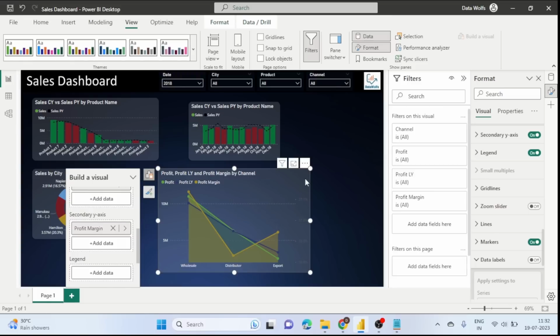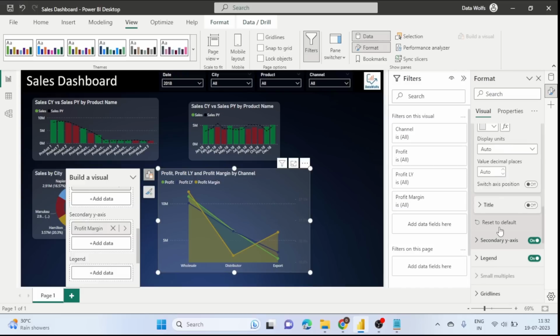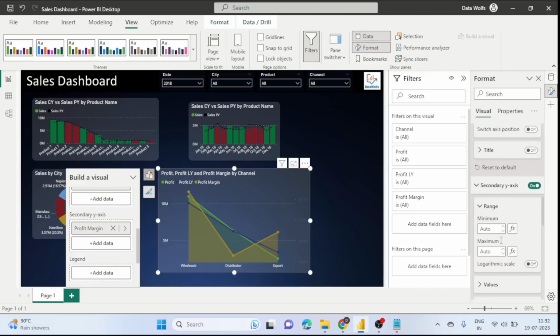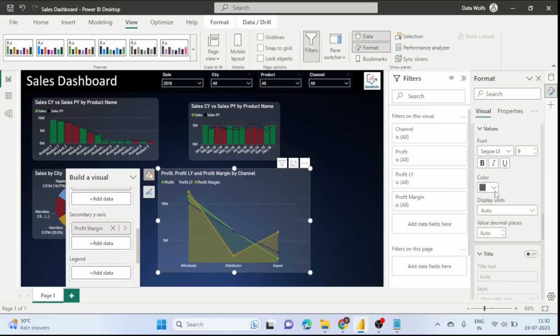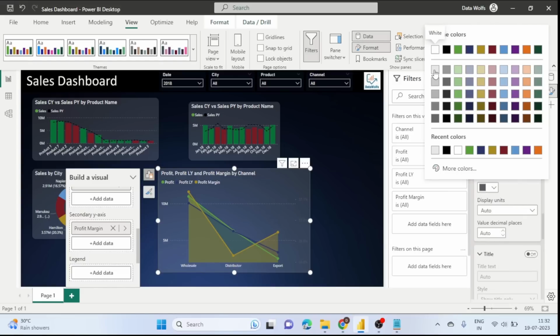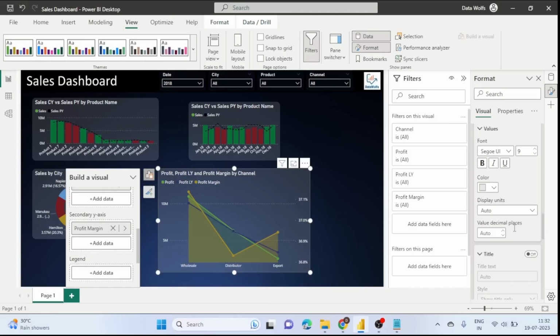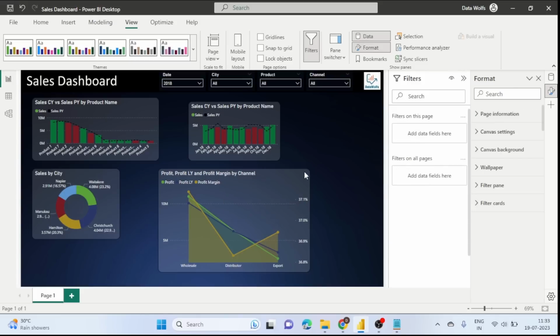Let's change its font color. So we will go to secondary y-axis, then values, change font color to white. So we have all graph ready, which is comparing basically profit versus last year, as well as also showing profit margin. So now let's create our third graph, which is we need to show sales by customer type.